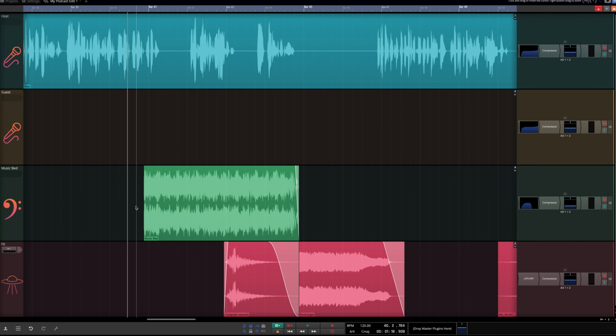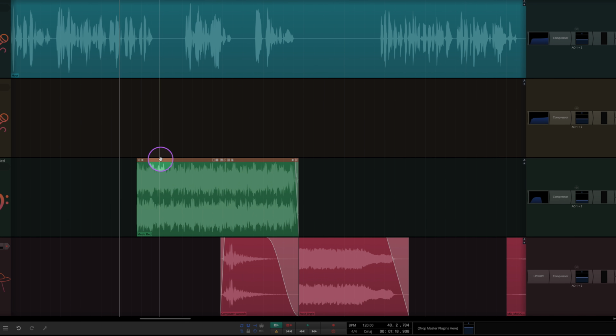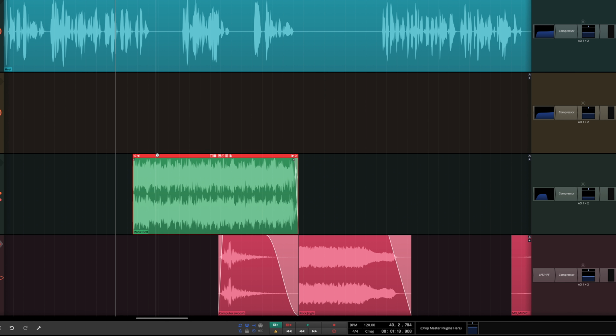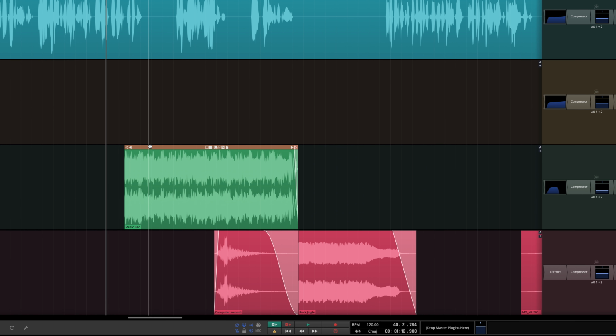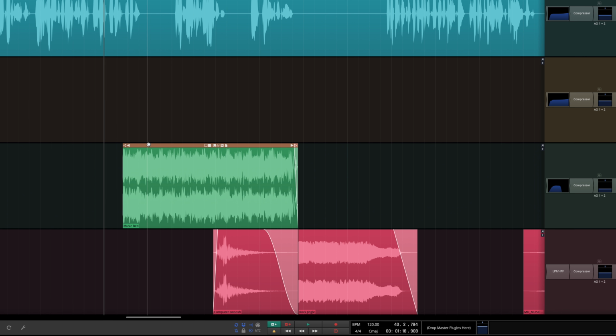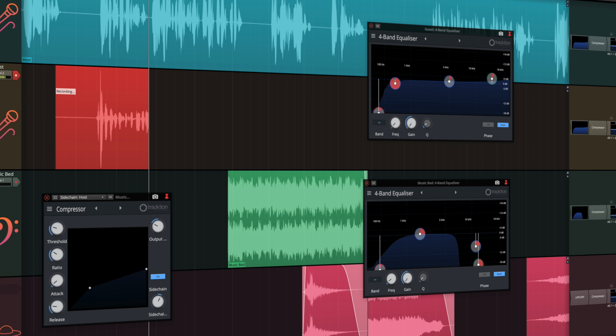Any clip in your podcast can be quickly duplicated or deleted. First, make sure a clip is highlighted. You can then press the D key on your keyboard to duplicate the clip, or the Delete key on your keyboard to delete it. I hope this video has helped to get you up and running with podcast production.